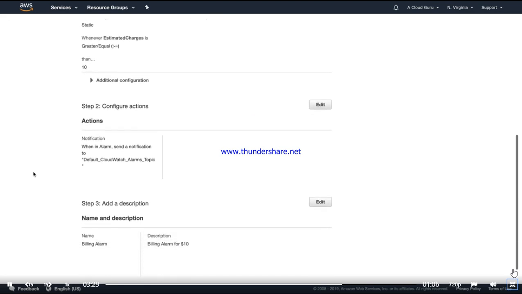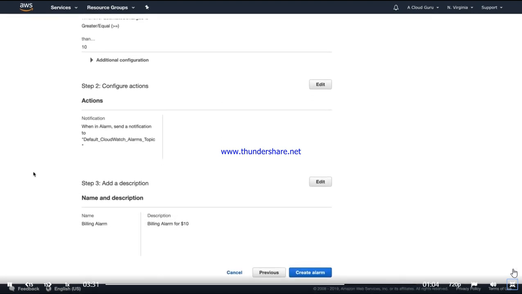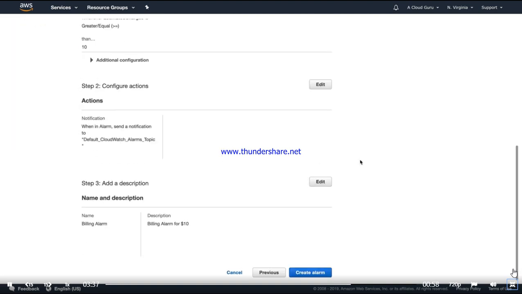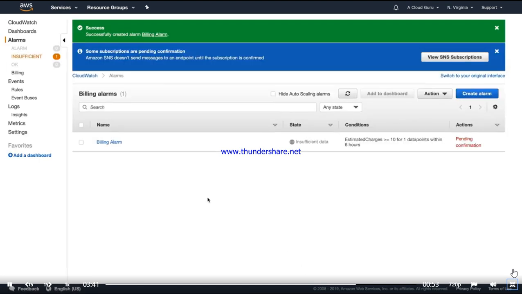That doesn't mean it's only going to check every 6 hours. It's just showing you this graph essentially. You could change that to being days or minutes or whatever. But scroll all the way down to the bottom and go ahead and create your alarm. And that is it. You'll be able to see your billing alarm in here.